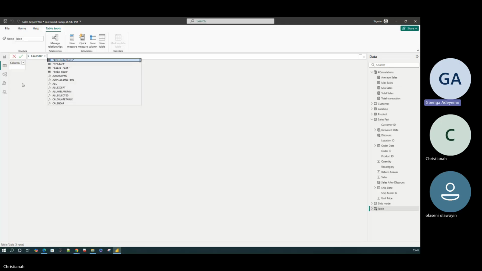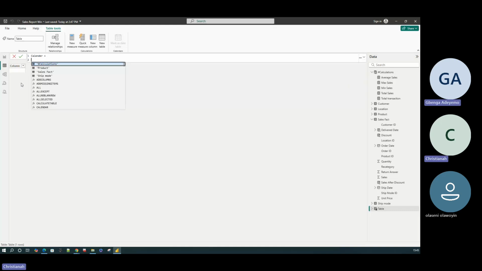Have you heard of variables before? It's a logical way to write your DAX expression, to break it down one step at a time. So variables are always advisable, even for optimization's sake, so that you don't have a complex DAX expression. You can break it down using variables. So go to the next line by pressing Shift and Enter.